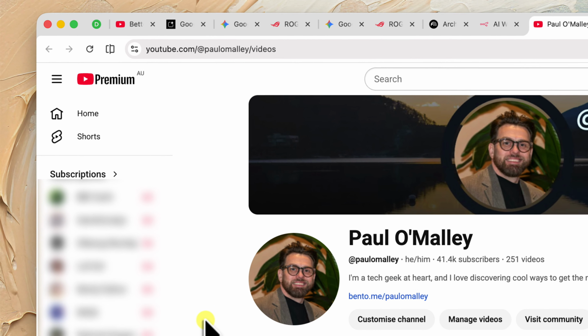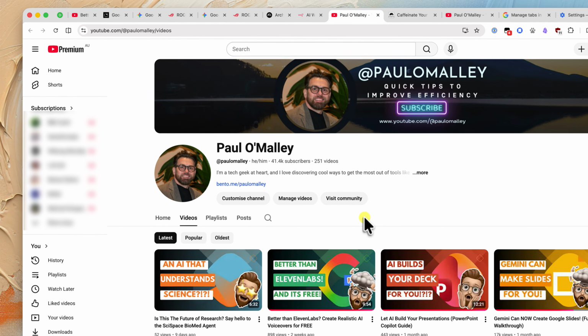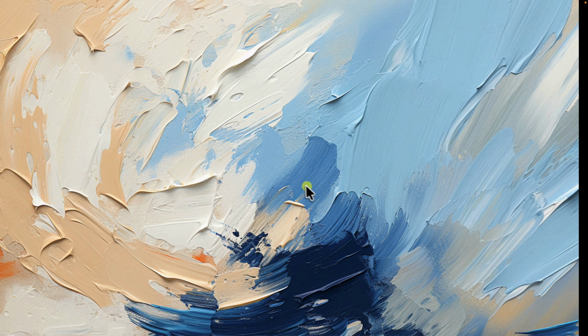And that is how you master Split View in Google Chrome. It saves screen space, it saves time, and it stops that headache of constantly switching windows.